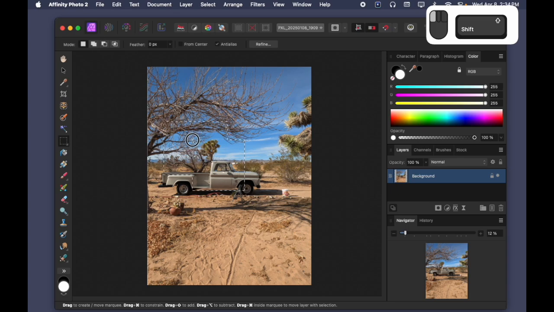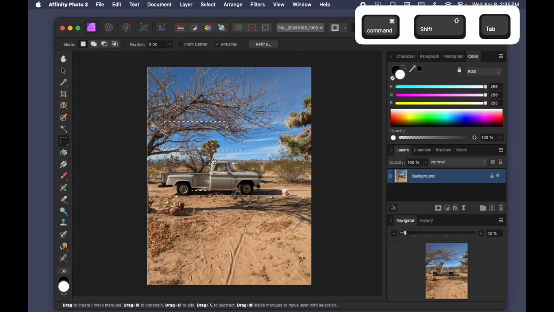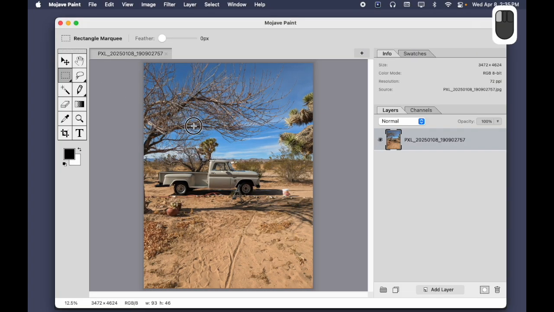So if you go like this, and then you add, and then you subtract, you hold the command or the option key to subtract. Now it kind of deletes out of there, but you can't see the rectangle anymore that you're dragging, and to me that's a little disorienting. And compare this to Mojave Paint over here. If you select here and then you add, you get both shapes.